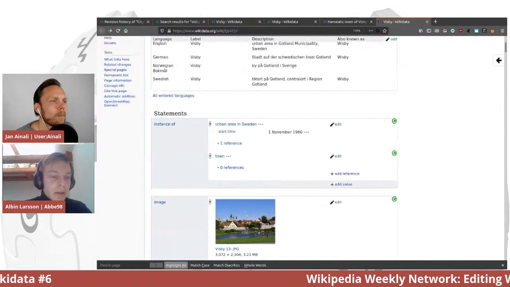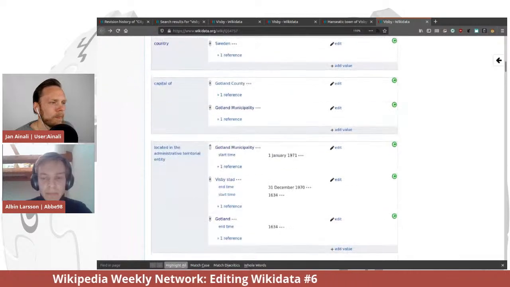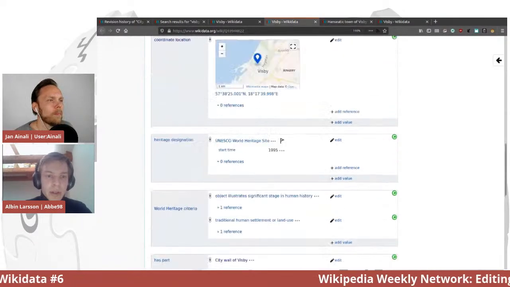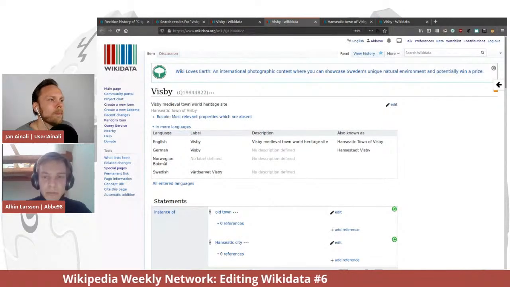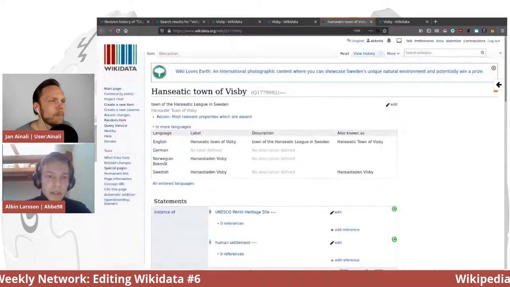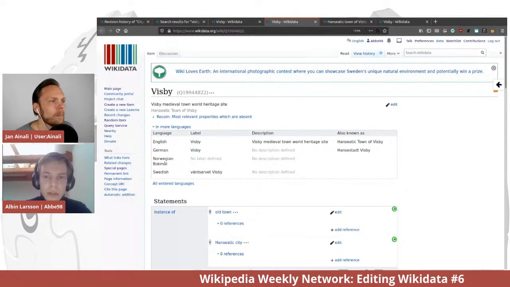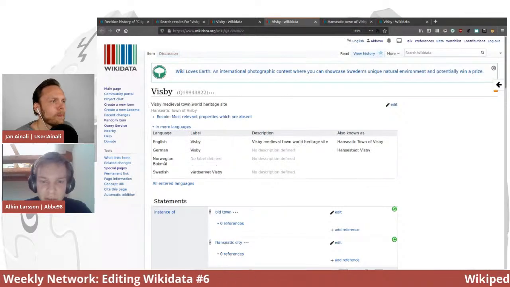And last time when we did a bit of cleanup, we used something called different from. So I'm just gonna double check this. We have two ones that represent the medieval town of Visby. Which one is?